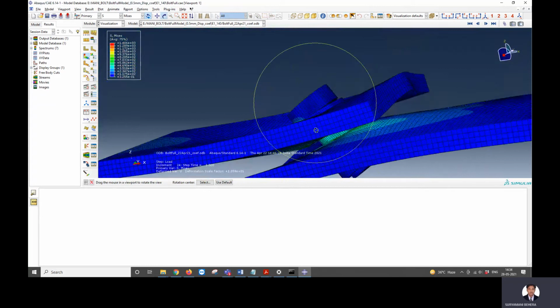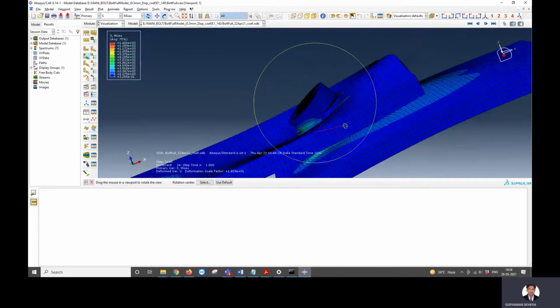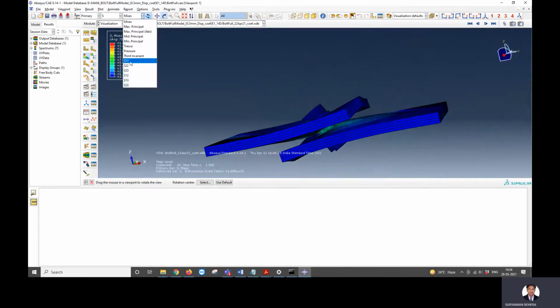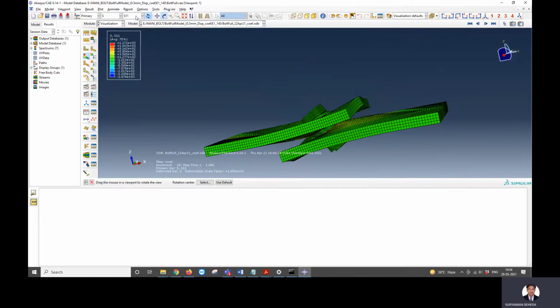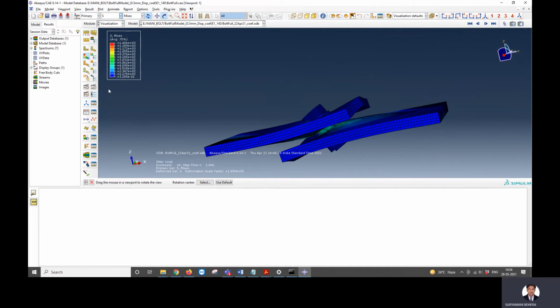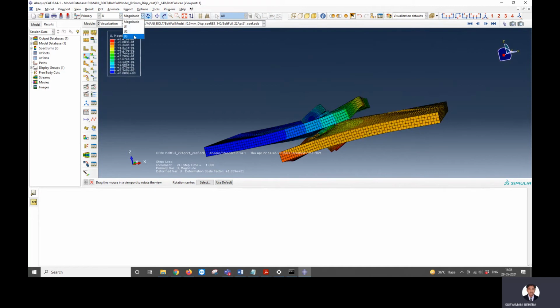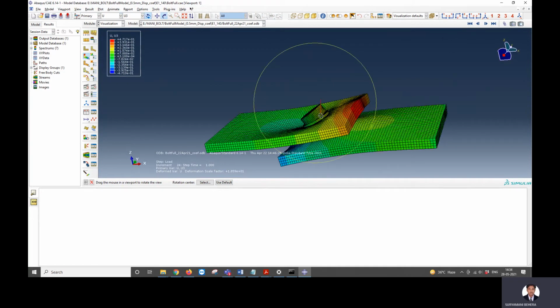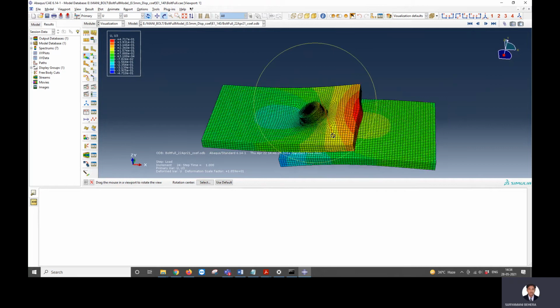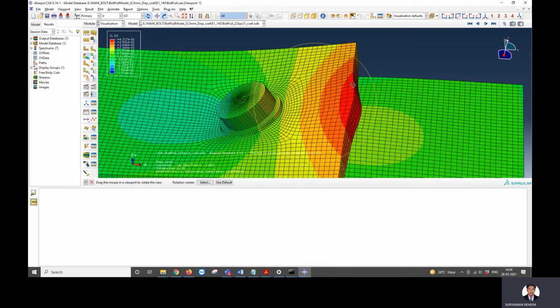Similarly, you can see how this is modeled. The other stresses like S11, along X direction, along Y direction, everything you can find out here. Similarly, you can find the maximum displacement also along U3 direction. And see here, maximum displacement is found in these nodes, elements, red portion area.